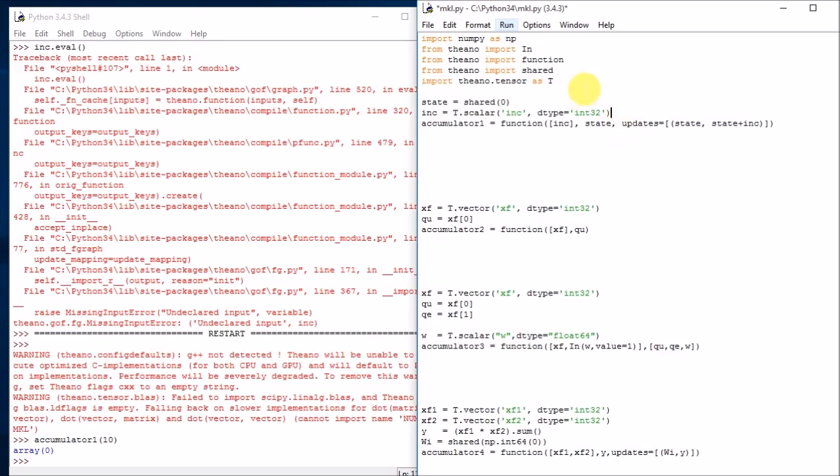And the way the mechanics work here is like this. I pass, let's say, accumulator 1 evaluated at 10. So a 10 gets passed here, and it gets transformed into this thing that we have here, a t.scalar type.